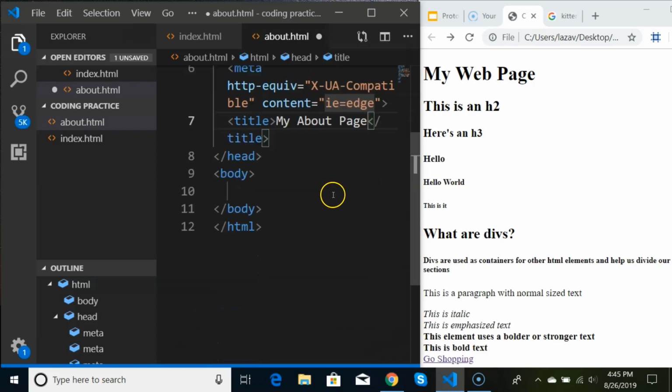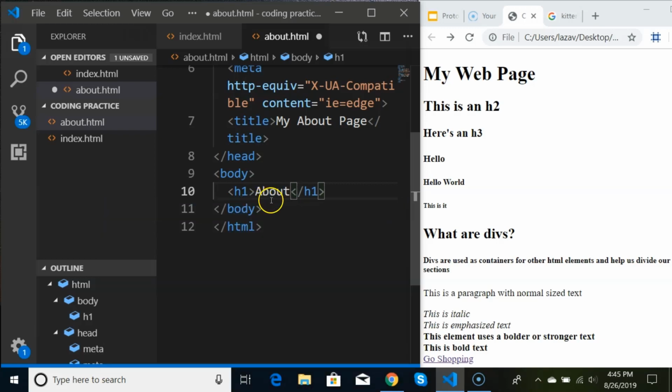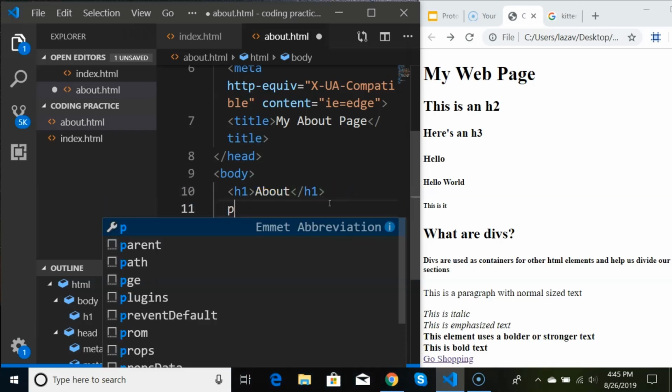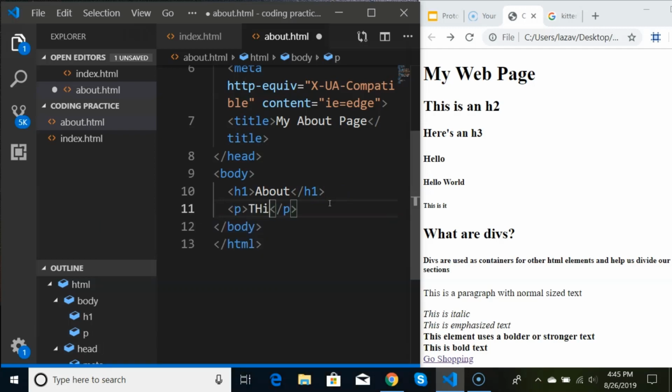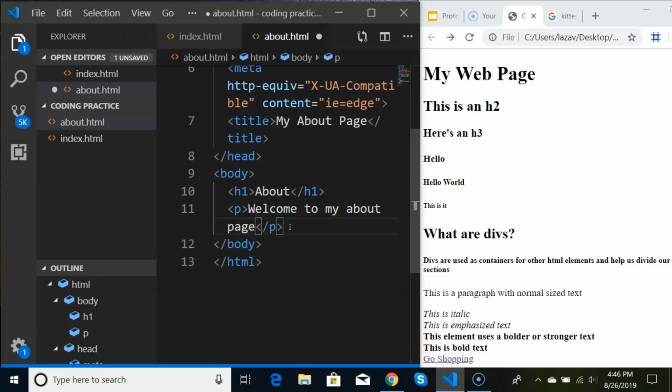Then in the body, we can add something just so that we can see it. So I'm going to do an H1, and I will say about. And then underneath that, I will put a paragraph tag and say, maybe I'll just say welcome to my about page. Doesn't really matter. All right, welcome to my about page. All right, so this is our about page, and we're going to save it.